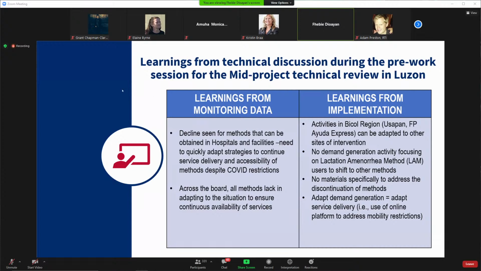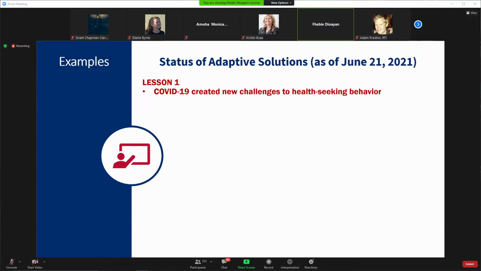After the pre-work session, we again gather for another session, pause and reflect session, which will then focus on identification of adaptive solutions based on the pre-work that we have conducted. So here, I will also show you some of the examples of the adaptive solutions that we have identified for the problems that we have enumerated during the analysis of the data.